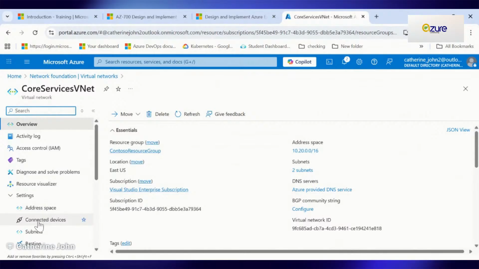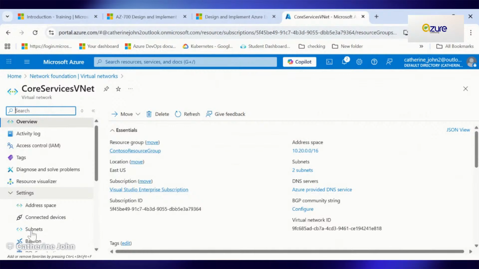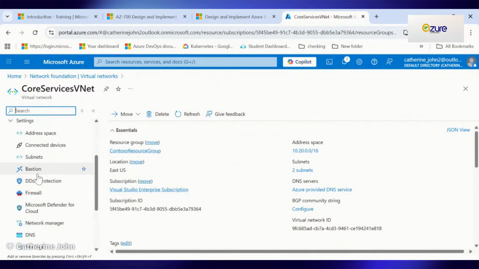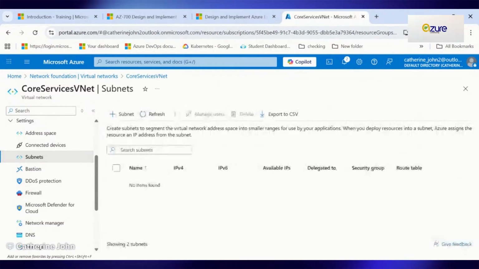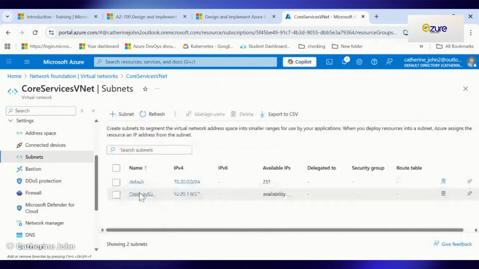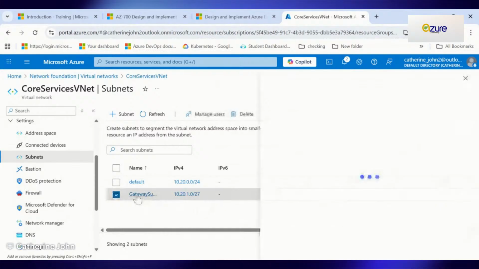We have a subnet. You can see we have two subnets, but let's see when we go to subnets here. I just have one subnet for this particular virtual network. The other subnet is for another virtual network. So we have a gateway subnet. Let's open our gateway subnets.